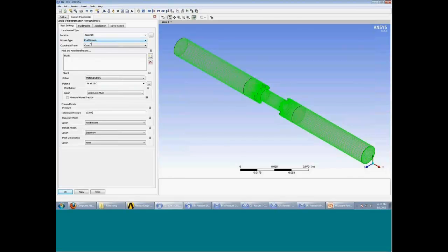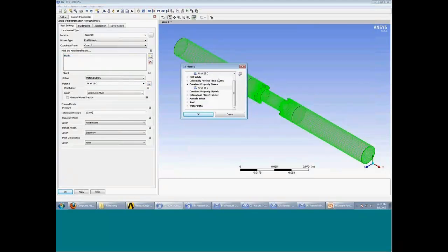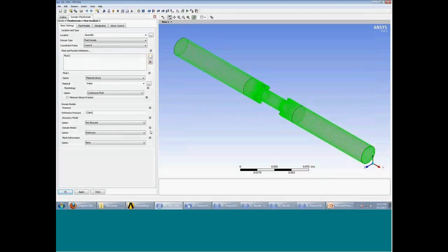Second thing is you choose a domain type. In this case, a fluid domain. The coordinate system is not changed. Once you define the location and the type, the next thing to do is define the type of fluid you're going to use. And this is selected through the material library. The default over here is air, but we are going to use water, which is an incompressible fluid. So we're going to use the material definition for water which has constant properties, and I'm going to select that.